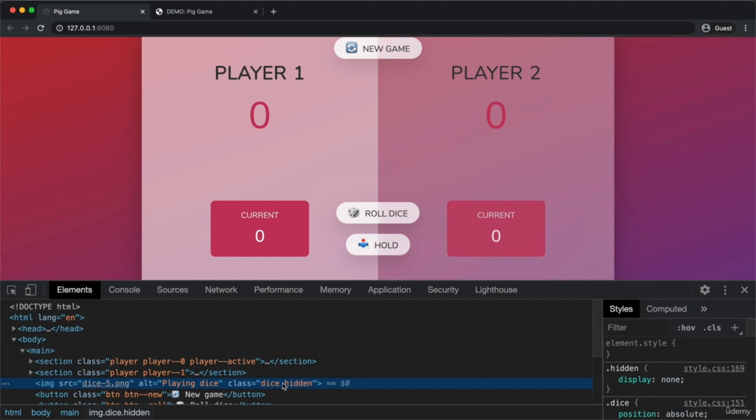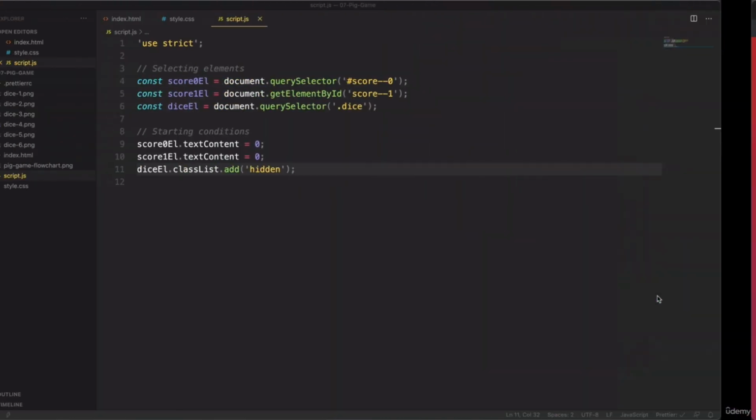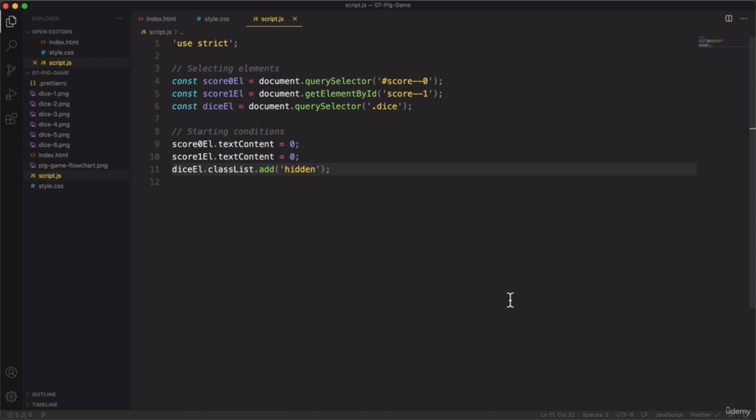Great. And then as we implement the roll dice functionality, of course, we will want the dice to be visible. And then we can simply remove that class again from the dice. Okay. And actually, that's exactly what we're going to do in the next video.